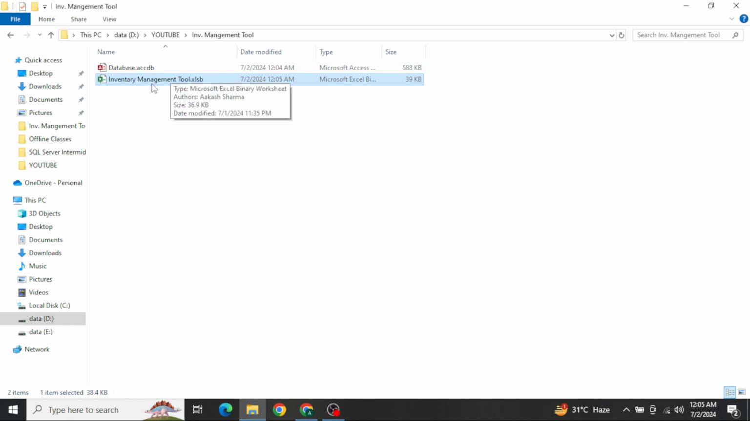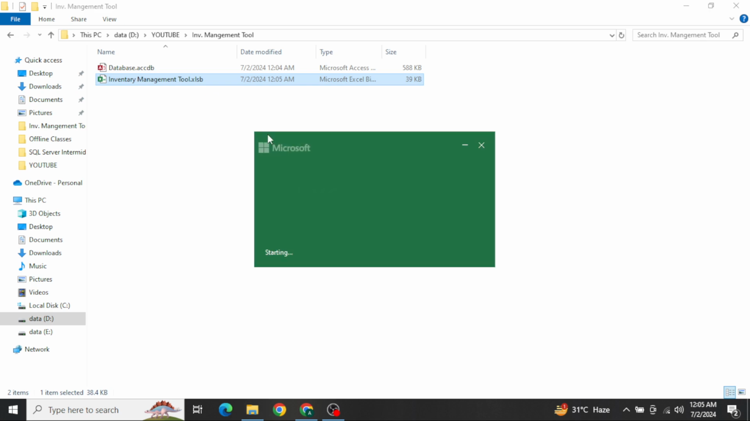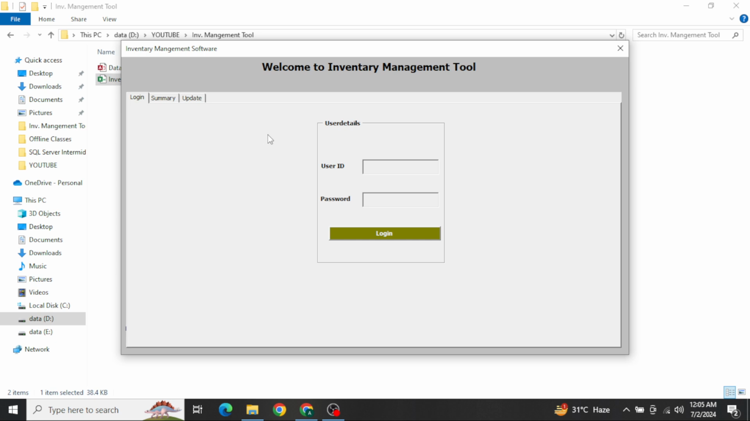Here you can see I have two files. One is the database file, which is in MS Access, and the second is in Excel, which is the application I created through VBA. If I double click on this file, it will not give me the Excel file, it will give me a login form. Here you can see.